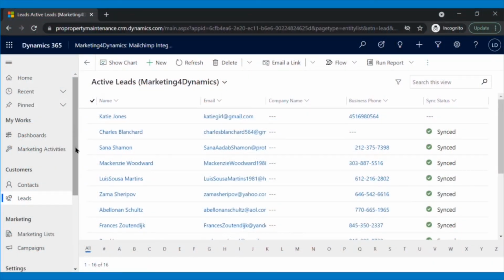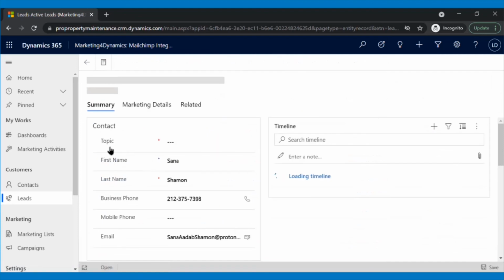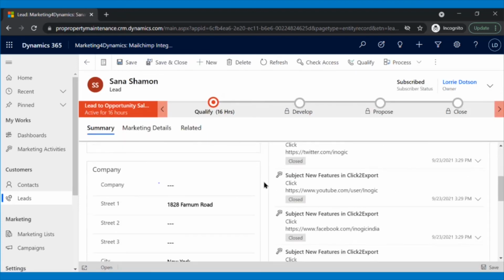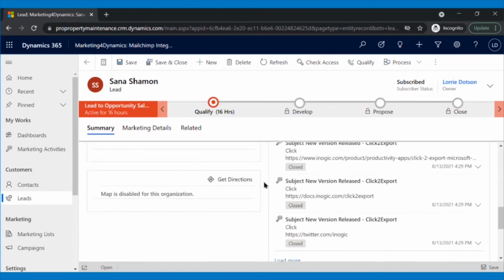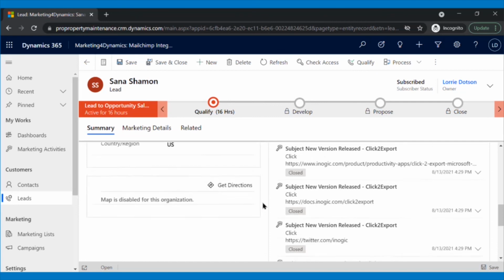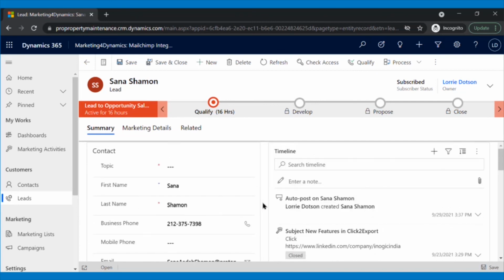Before pitching to the client, he will go and see all the activities in the timeline section. Here, he can see that Sana has been actively engaging with all the newsletters and emails regarding Click2Export. He will make a personalized case for Sana and pitch her accordingly now. Also, with the help of this feature, cross-selling and upselling become easier as you get to know the interests of clients based on their activities.